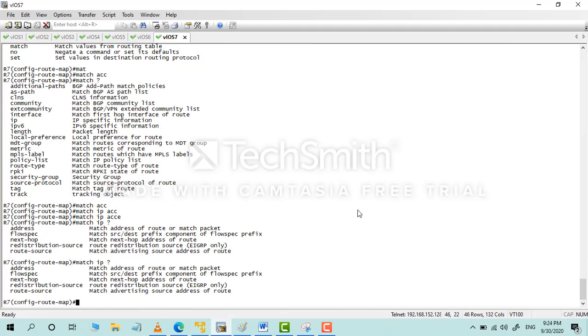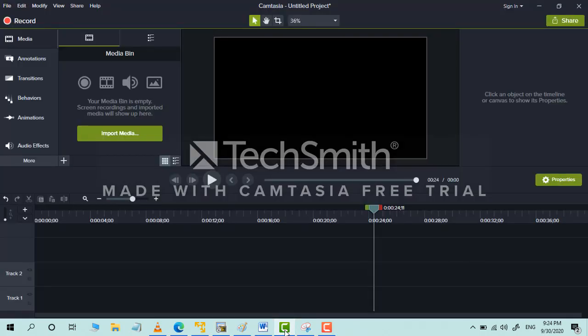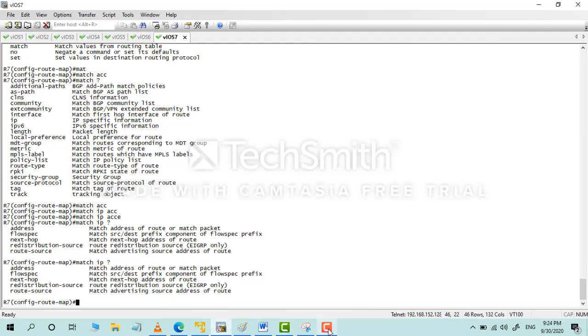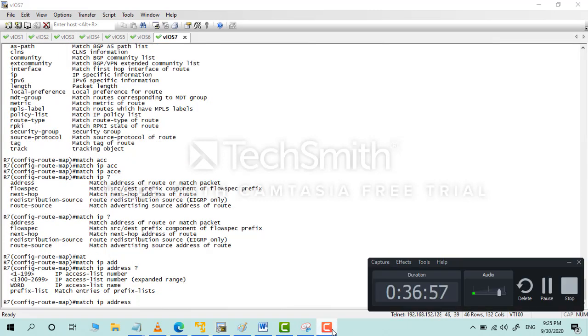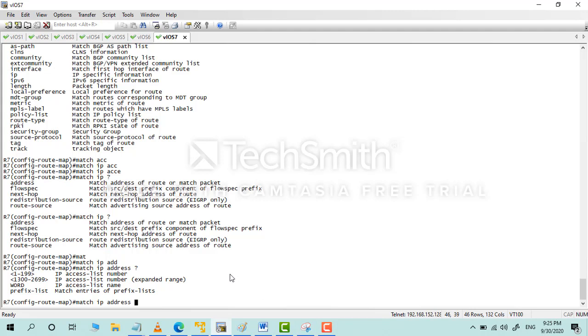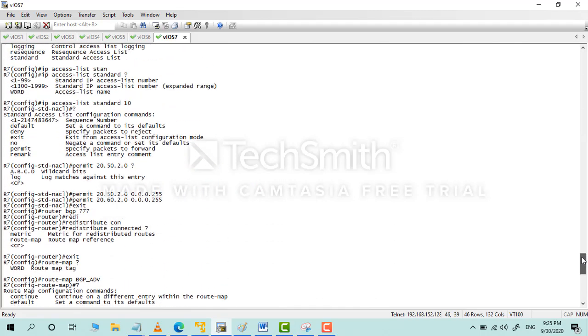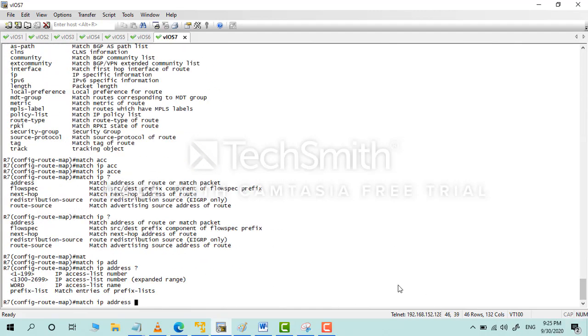Okay, hold on, let me find out the access control list. So we have to match that particular access control list, and then proceed with that. We have to match the IP address, and the IP address is normally the access list number. And what was the access list number that we have defined? It was access list number 10.